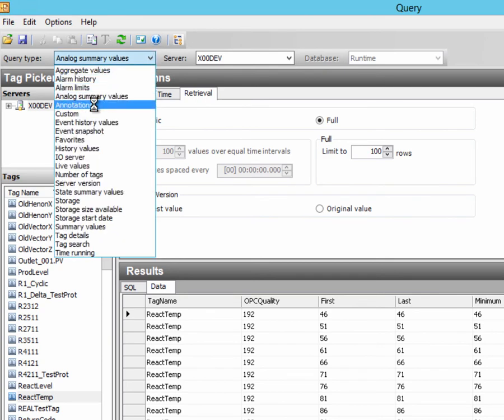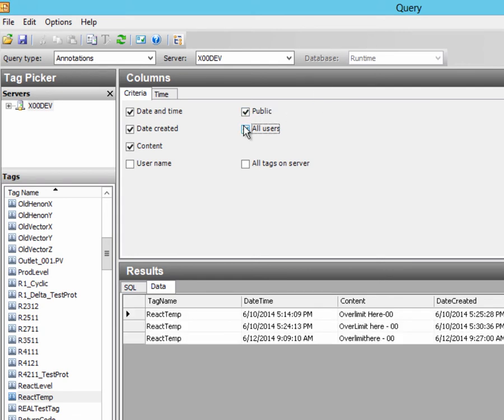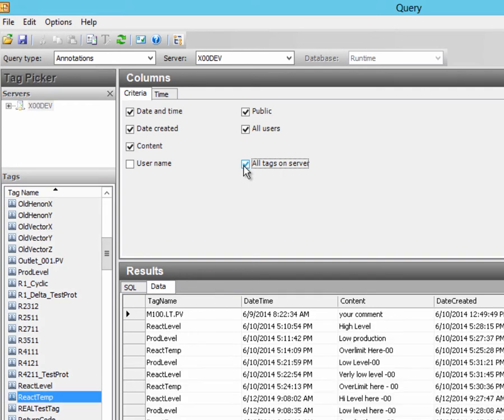In the next one, we have annotations. And here you can view the annotations that were made by database users for some of the tags. So for example, I want to see all the public annotations made by all users. Here we go. I have 3 annotations done so far. We have also the option to select all the tags on the server, and this one is pretty useful because we don't know which tags have annotations or not. So with this one, we are going to be able to retrieve all of them.